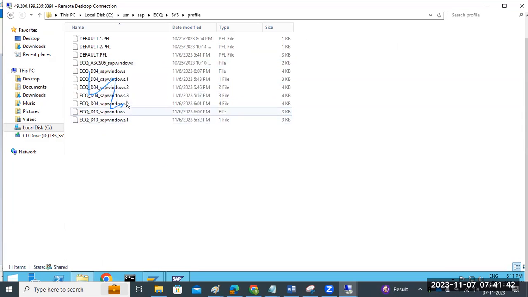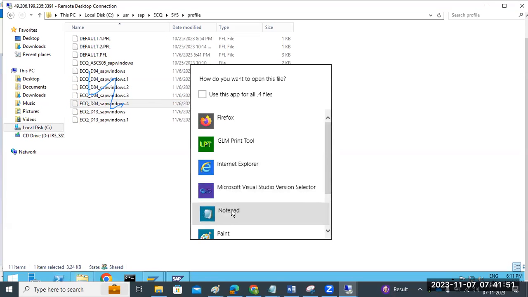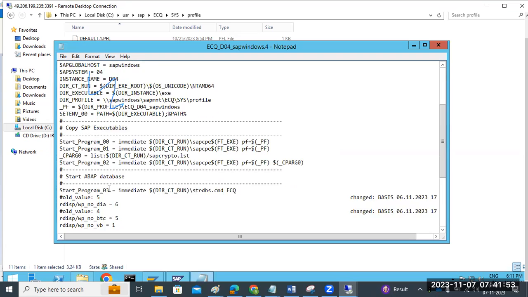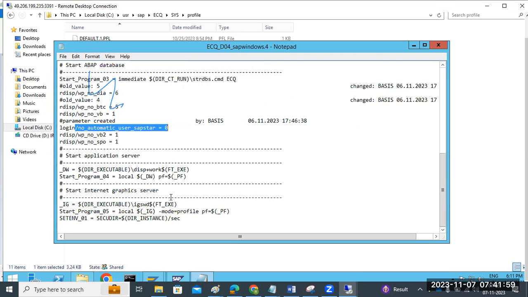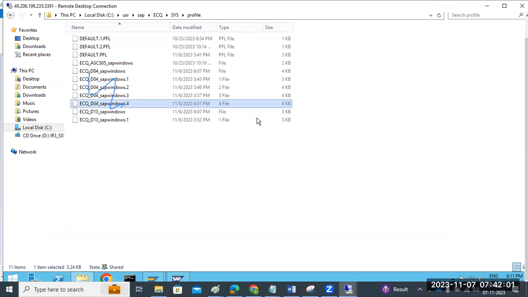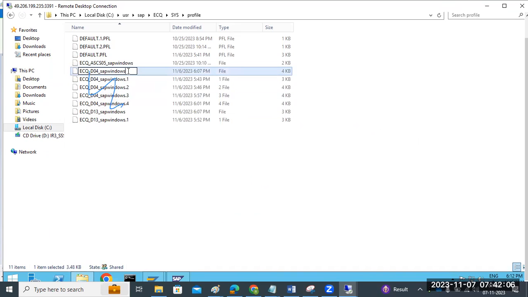Here you have the available versions: 0.1, 0.2, 0.3, 0.4, and 0.5 also available. You can go ahead and revert the values here, so that my dialog work process values and the automatic SAP star value will be reverted. So it's fine, I can revert it now. I can just make a copy of this one and rename it to underscore old.